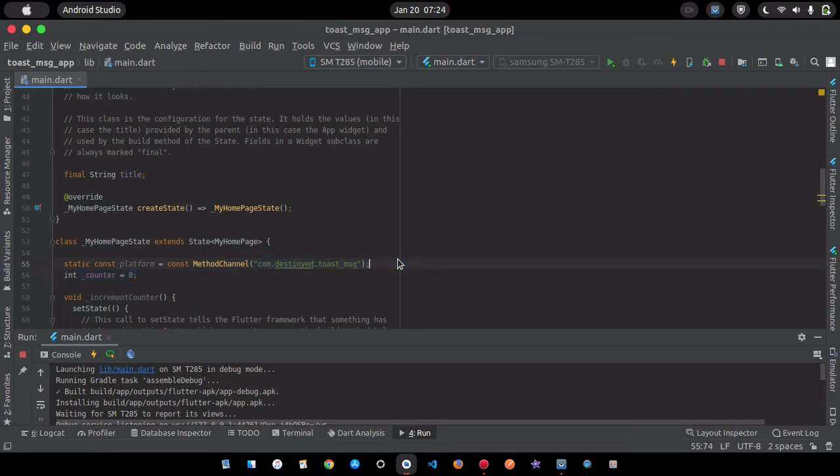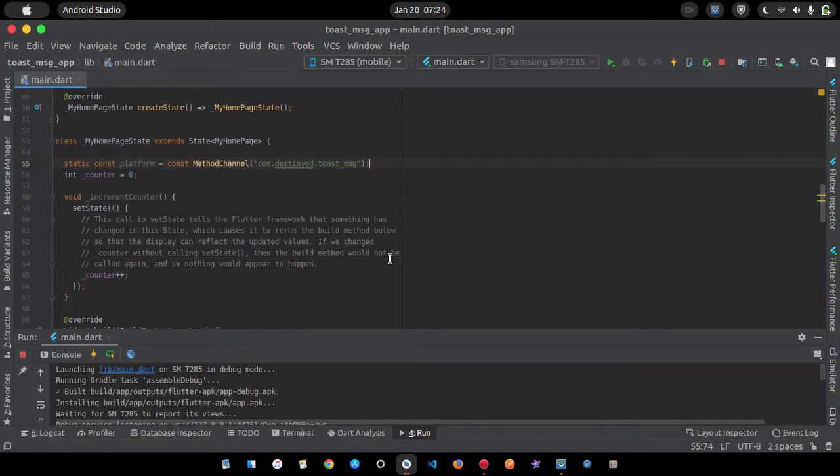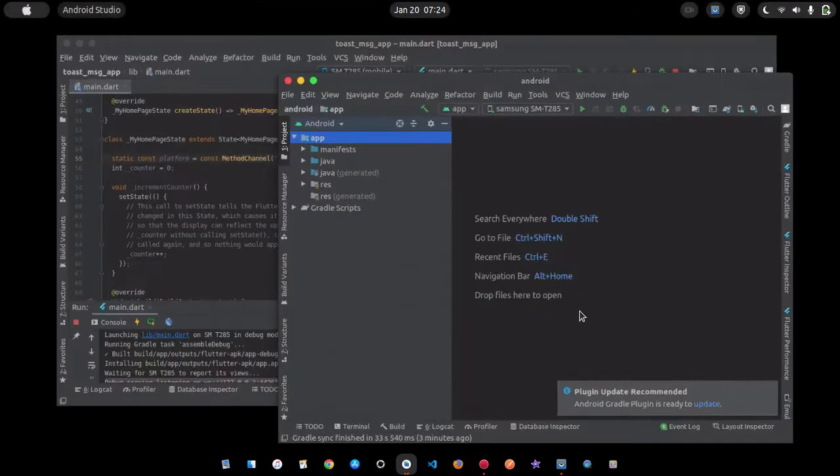So right now, the next thing I'm going to do is to write a function that is going to invoke the method from the channel. But before I do that, I will have to write the function first in the Android module side. So just go back to Android Studio.